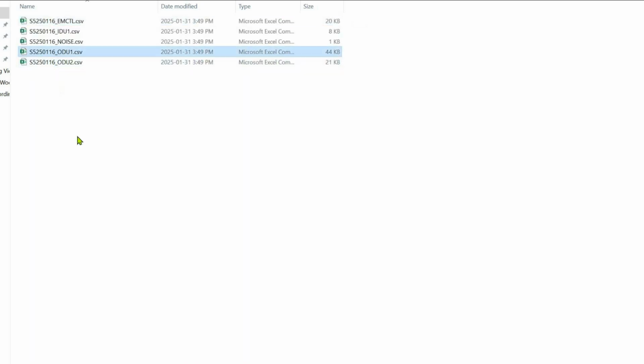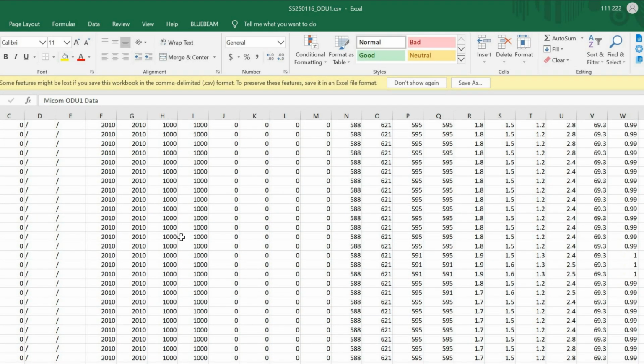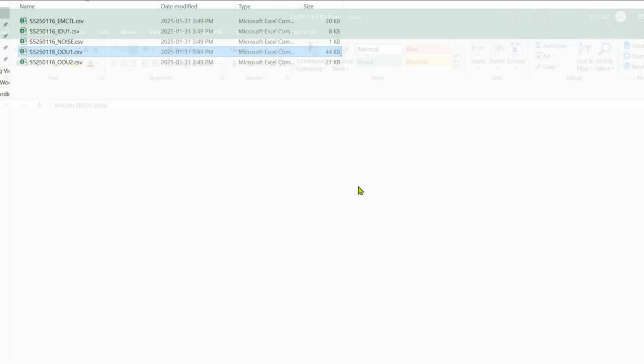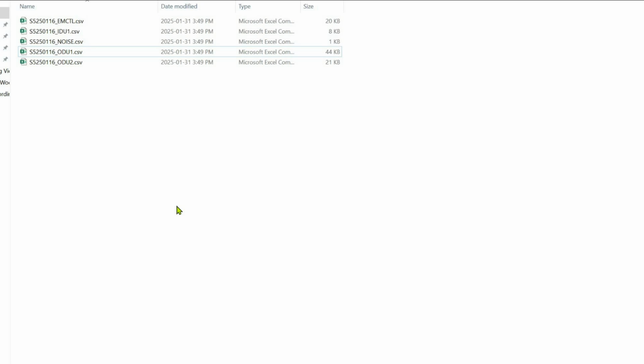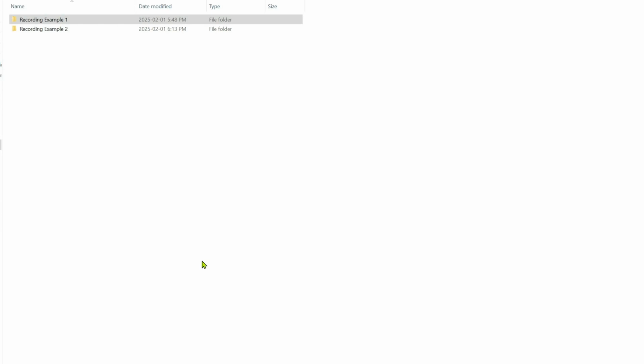Here we have files the same as we would record from our LGMV. Once again, it will be one file per 24-hour recording, and recording starts at midnight of the time which is set on the data logger. Now let's go back to recordings. I want to show you some examples.